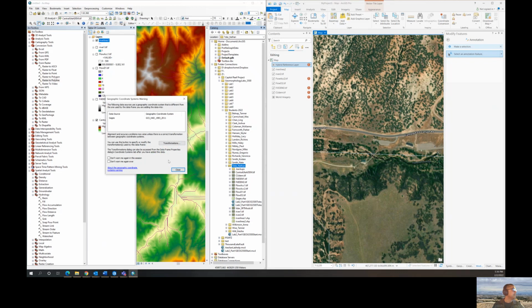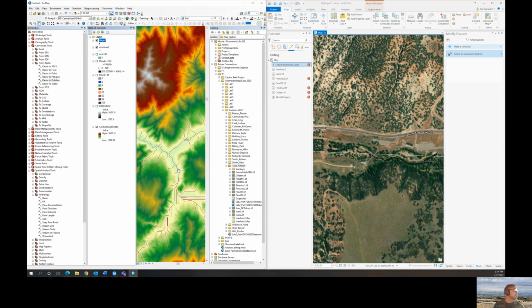And then, oh, that says geographic coordinate system, but I did not choose that. I'm not liking that, so I'm going to remove that. I don't like it. Let's go back in here. We'll delete that one.